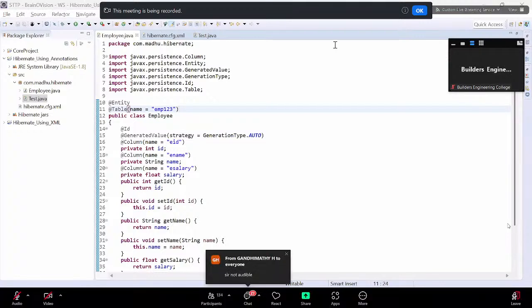I told you to take the annotations. If you are done, I'll go for the next concept. Please take the annotations. That is the reason I have given 2 minutes time, team.